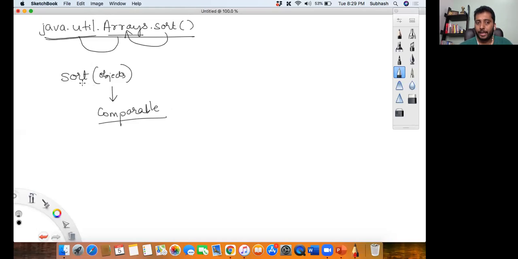Guys, I'll repeat once again. If you want to sort any objects using the Arrays.sort method, then the requirement of the sort method is that you have to implement the Comparable interface. If you give me an array of objects which have not implemented Comparable, then I will throw you an error. I will not be able to sort that. Guys, is that okay? Niraksha, you understood?